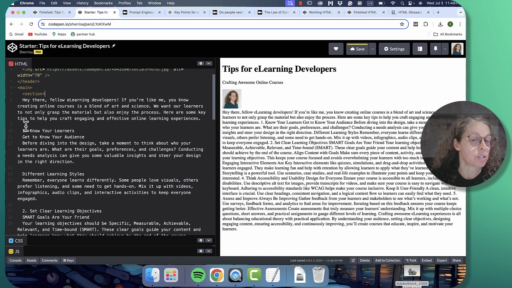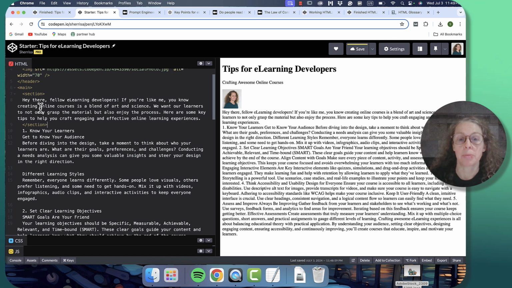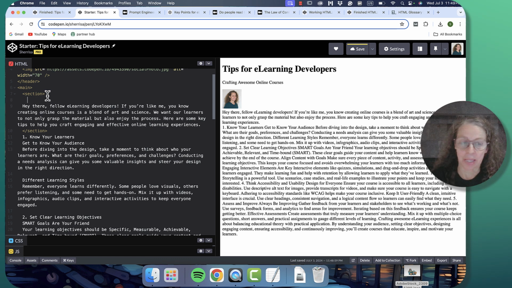You saw that I can just put text. I don't even need tags, but that would not be readable. It would not be accessible. And it certainly wouldn't be aesthetically pleasing.